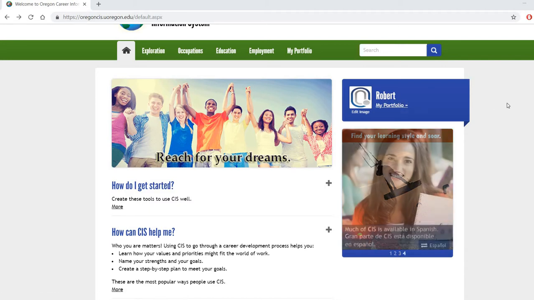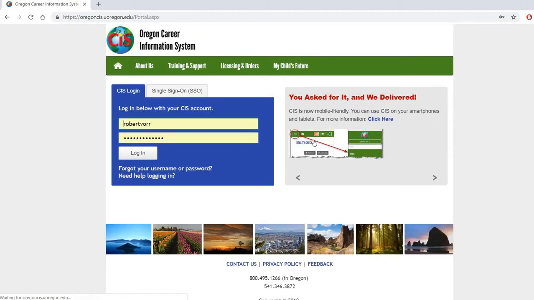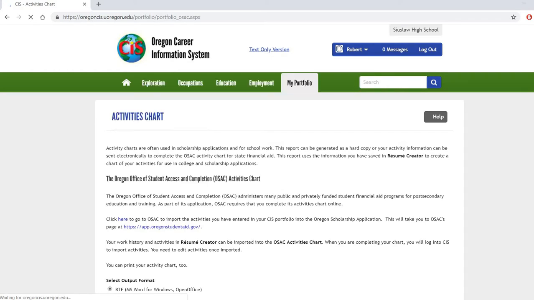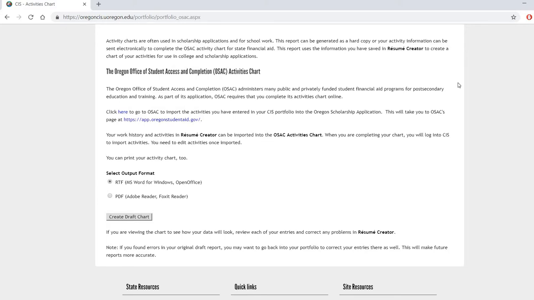Now, hopefully you can log into your own account, and hopefully you've reached this point, my portfolio. Since you've already put in the information into Resume Creator, let's go over here under my portfolio and look at Activities Chart, which is automatically formulated as a result of your having done your resume. So I'm logging in, which apparently I hadn't done yet, into my CIS account. Now, if I scroll down here, I will see this is Activities Chart.